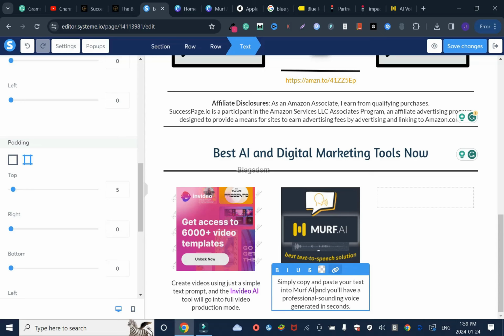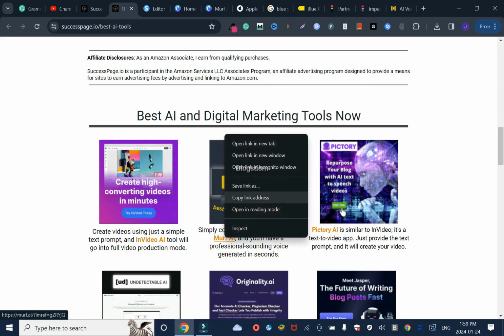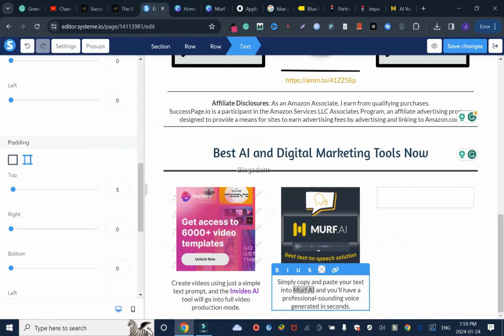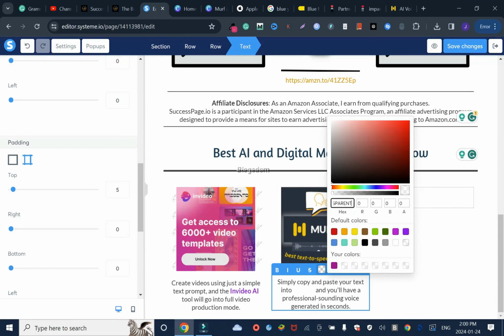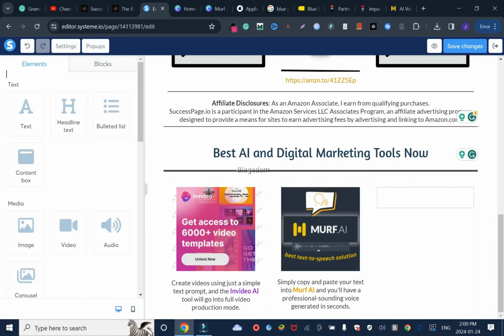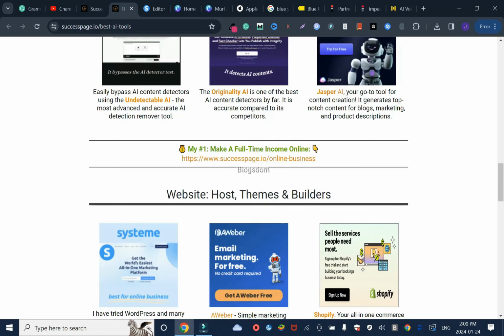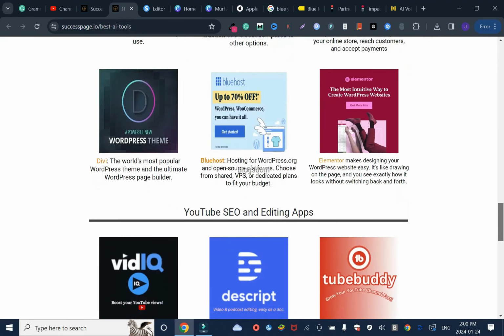What I'll do next, I will highlight this, right click and copy the link address. Go back, click on the link, click inside here and paste it. Save. The color has turned white, so you have to go in here, change the color and bold it. You can keep one color or mix it, it's up to you. Save. What next? I showed you how to do it already. I've shown you all this. The rest are all the same.